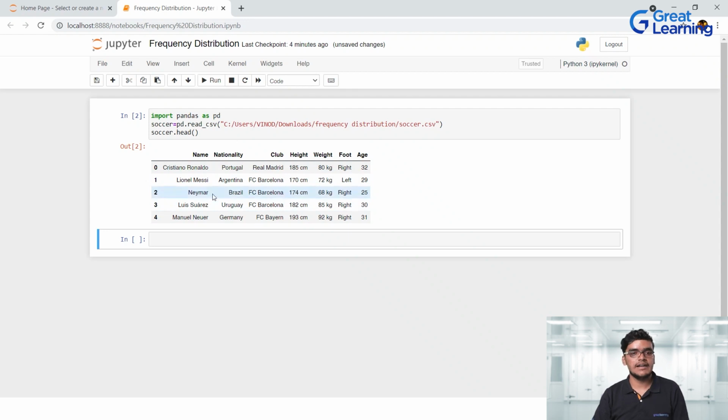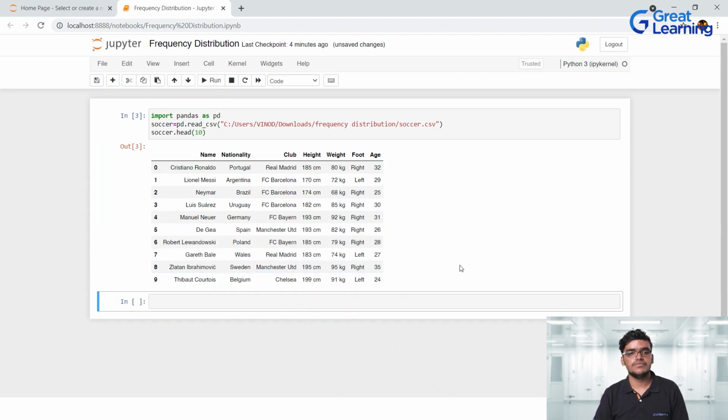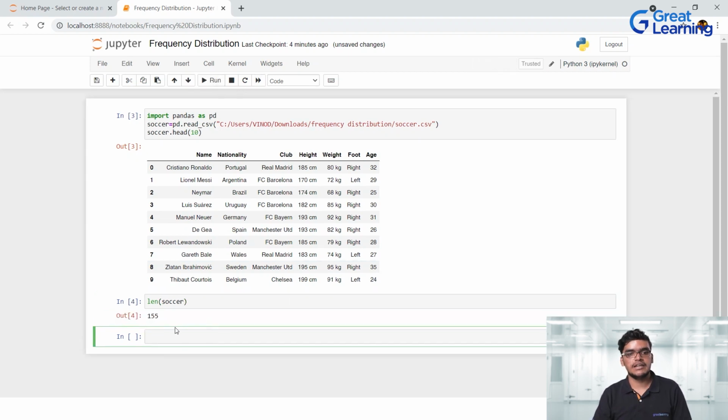Now instead of this head, if you give the value as 10, then it will display the first 10 records. On running it, you can see that I am getting all the records, right? Now as I told you, this data set contains 155 rows, so that means 155 records. So what will be the length of this data set? Obviously 155. So I can use the length function. I will write length and inside this I will write soccer, because soccer is my data frame. Let me execute it and you can see that the length of this data set is 155.